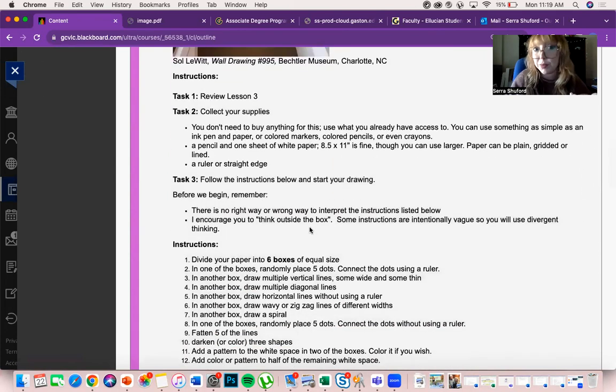You'll need to collect some supplies. You don't need to go buy anything. You don't need to go out and buy all new watercolors or colored pencils, anything like that. Just whatever you have at home is totally fine. Even if you just have a piece of paper and a pencil, that will work. But you can get more elaborate if you want to. It's totally up to you.